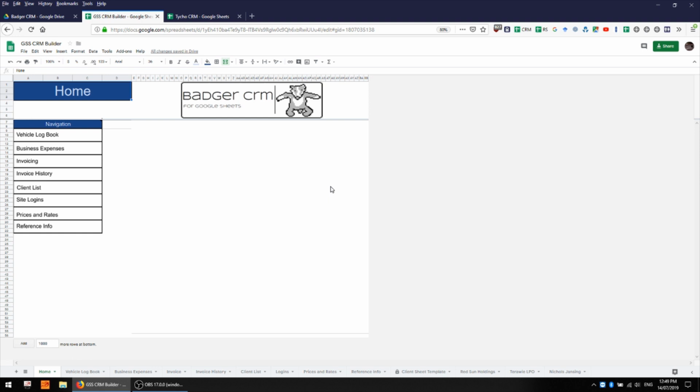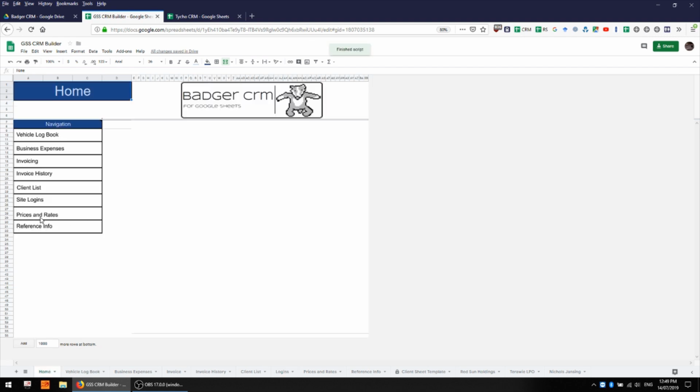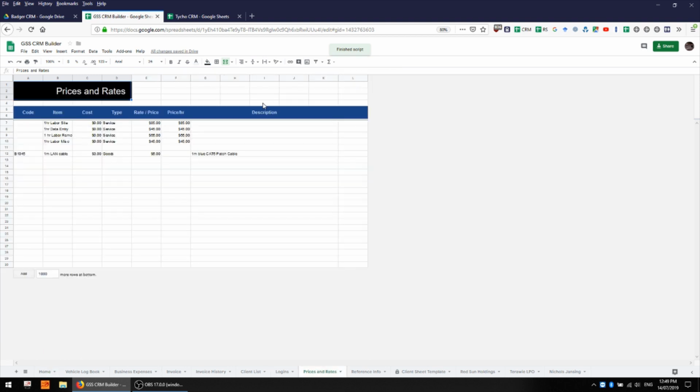And the last remaining parts of this system are a sheet for site logins, where we can store different information about logins for our various services, such as emails, web services, things like that. We have a sheet for prices and rates, where we can add products, which will then be populated into our invoice sheets if we choose them.